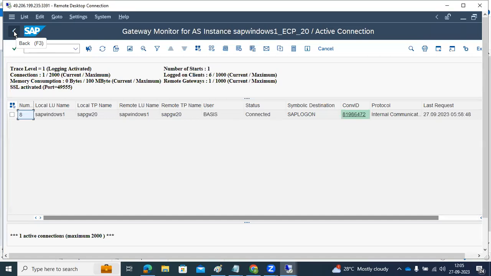For now, the gateway work processes allow the connections inside the server, and all those things we can monitor from here. With SMGW, who is connecting, who is not connecting, all types of connectivity we can check from here.